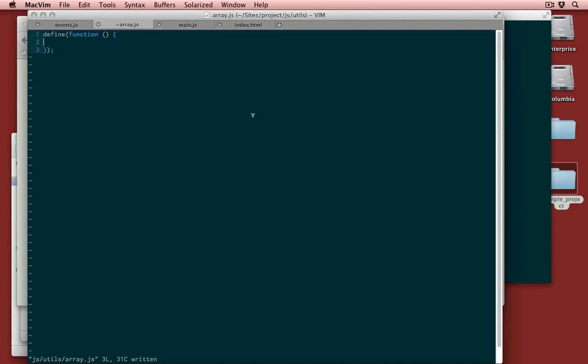So let's see, what do we want to do in here? We're going to load the utils/array module whether the browser supports it or not. And so we'll have to make the array module support using the native version, because it'll probably be a bit faster and maybe a bit safer if it's available. Otherwise, we'll fall back to our version. So let's do this.